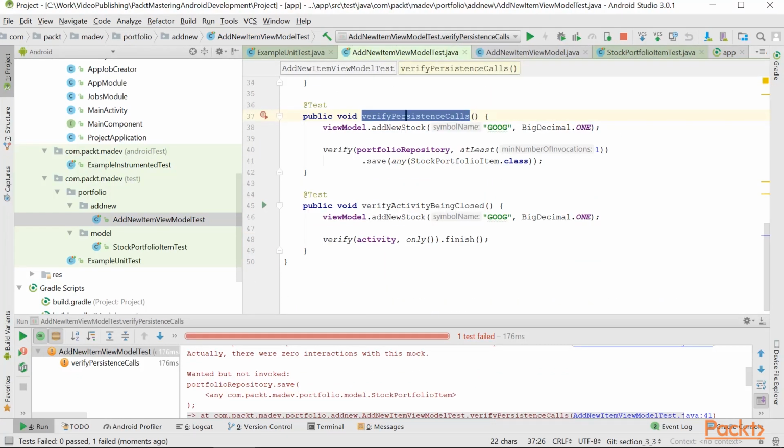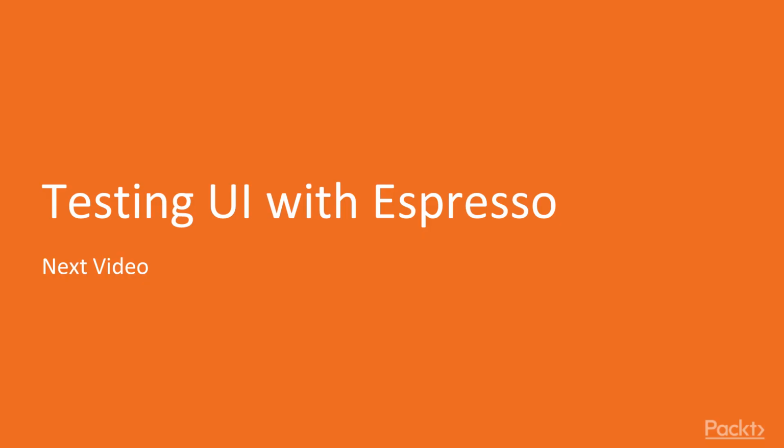And for example, in a similar case, here we tested after adding new stock and calling the method add new stock, we ensure that the finish method is called for the activity. So again, that can be done with Mockito. So that was it about Mockito and JUnit and introduction to testing in general. And in the next video, we're going to take a look at user interface testing with the Espresso.